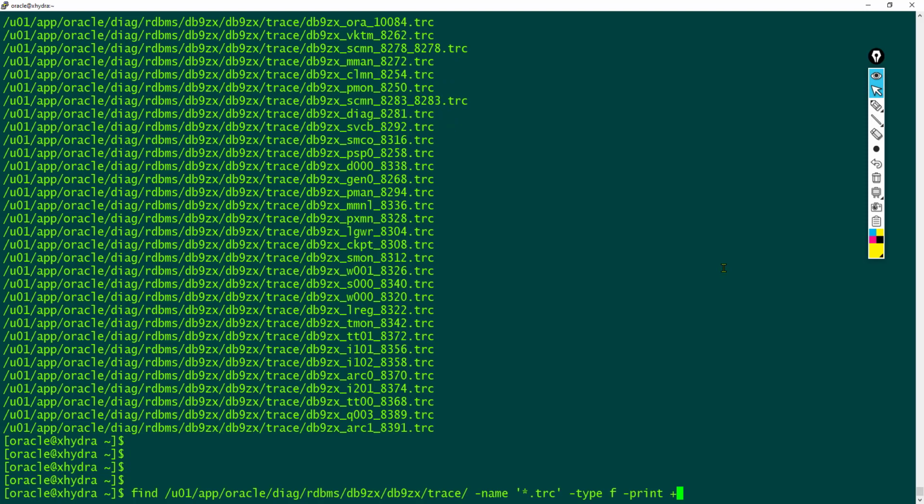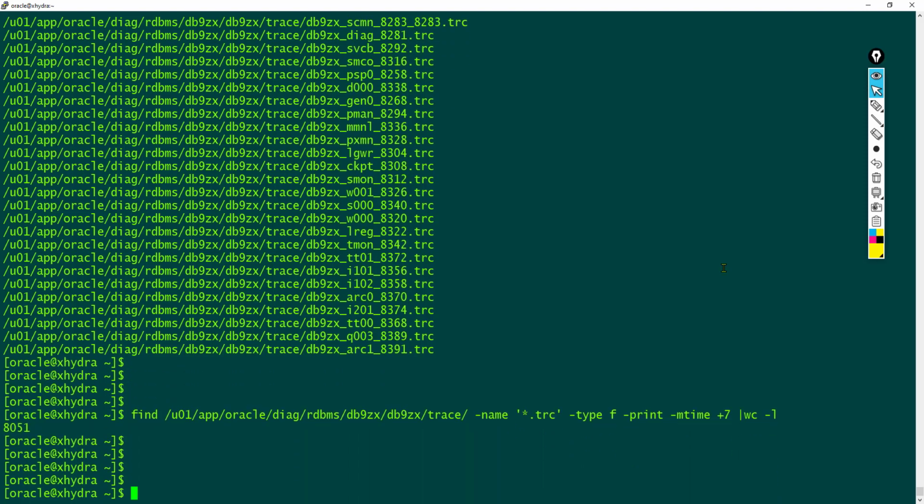Now I need to print only the files before the last 3 days, or before the last 5 days, or let me use 7 days. So now you can also use wc -l. So before 7 days, there are almost 8,051 trace files which are available. So these trace files need to be cleared, right?